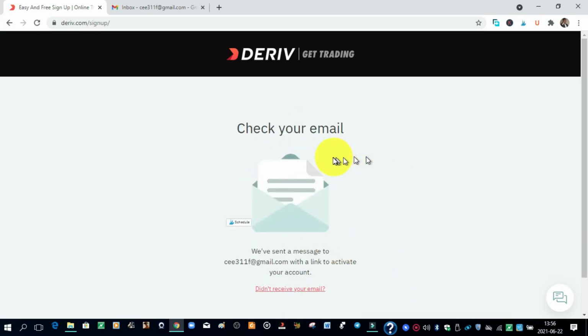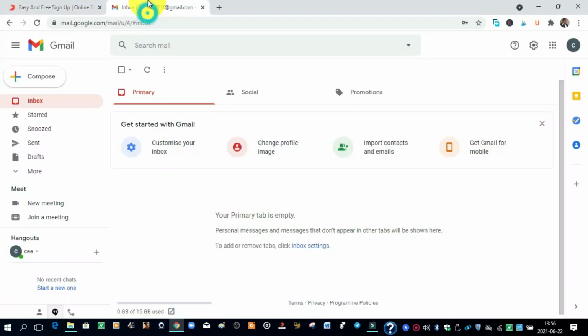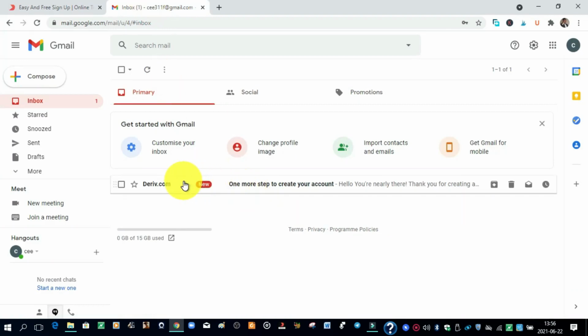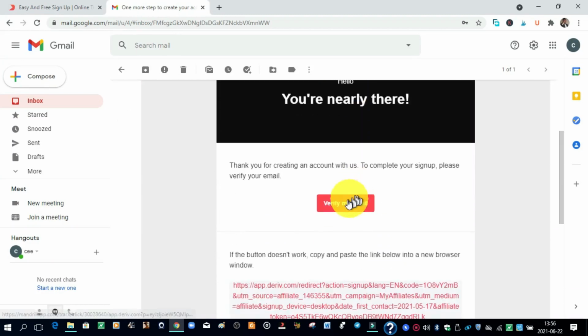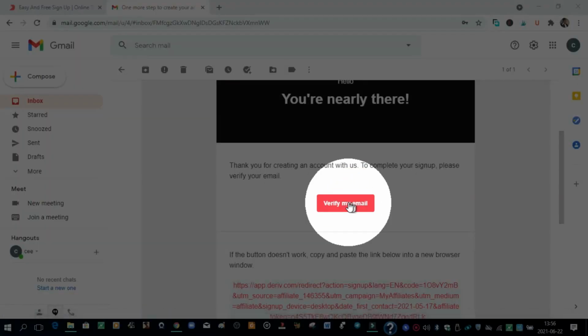Now they will tell you that you need to check your email because they will have sent you a message with a link to activate your account, and in case you don't receive that email with that link, you can just come back here and click on I did not receive my email. So we'll go to our inbox, and you can see we've got a message from deriv.com. If we click on it, we scroll down, we will see right here where they say verify my email address, and we are just going to click on that. All right, we'll wait for it to load, so that I can show you the next step.